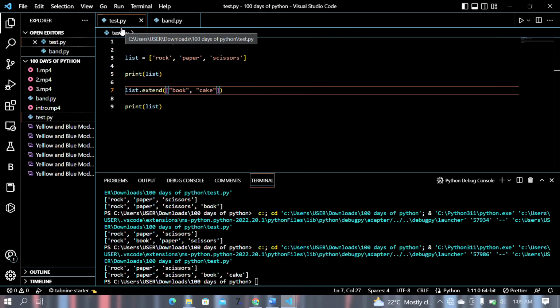What else? This extend doesn't just work on lists. You can also add any other data collection, even tuples. We'll get into tuples sometime later.